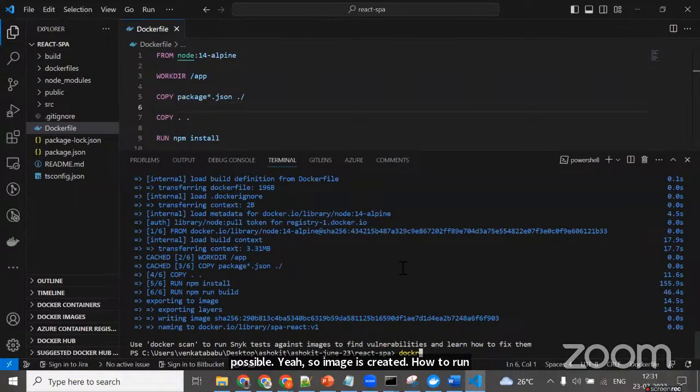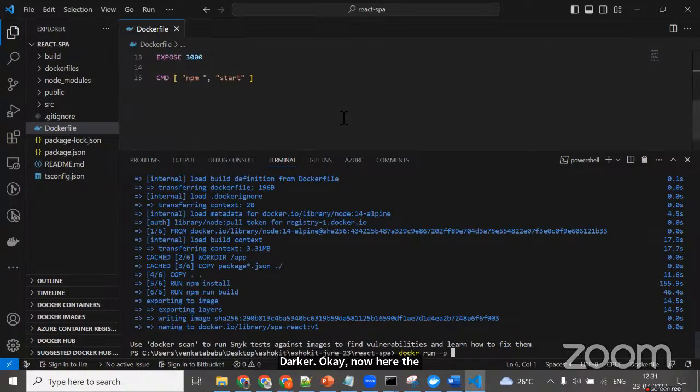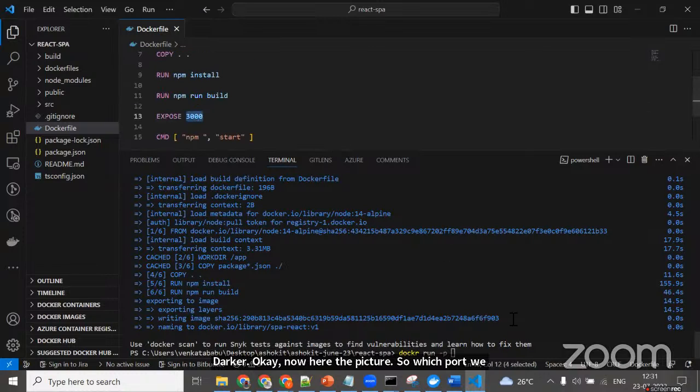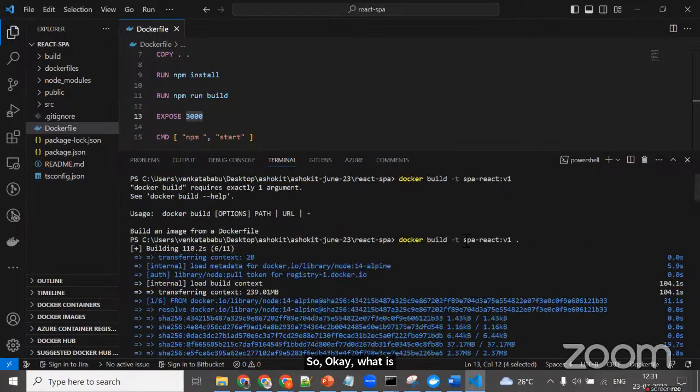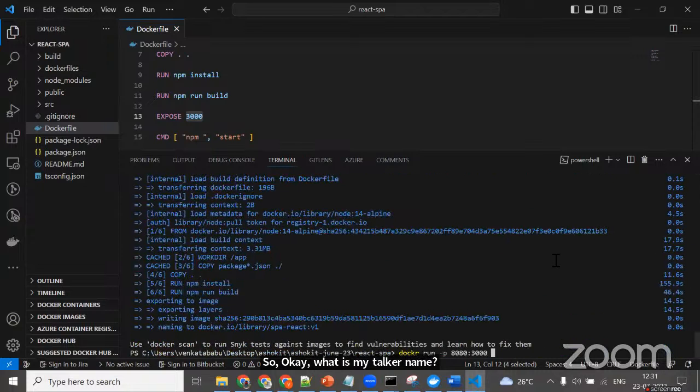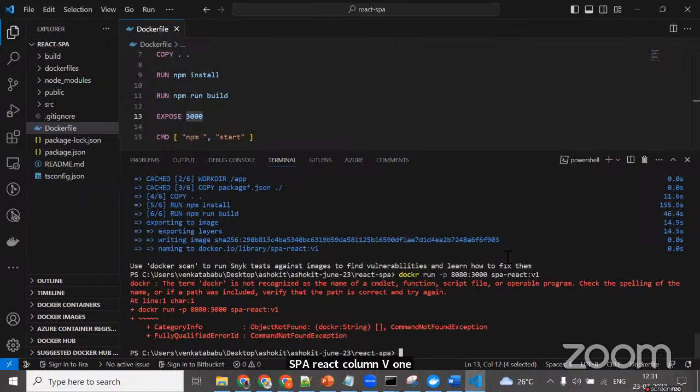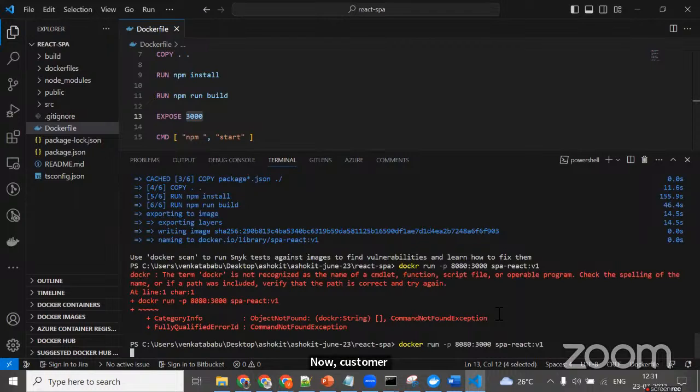So the image is created. How to run it? Docker run. Now here is the picture. Which port have we given? 3000. Let's say I would like to run it on 8080, so here I would like to give this. What is my Docker image name, what did I give? SPA React :v1. Spelling wrong, the Docker spelling is wrong.